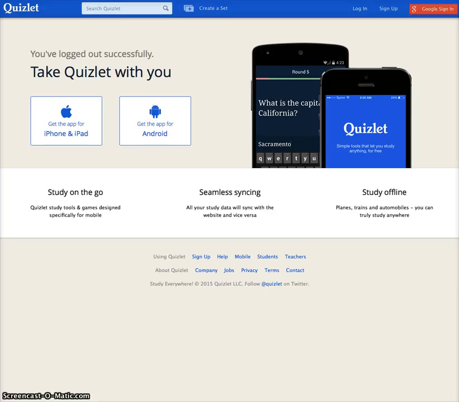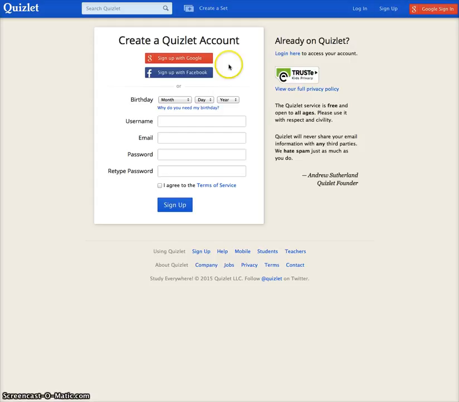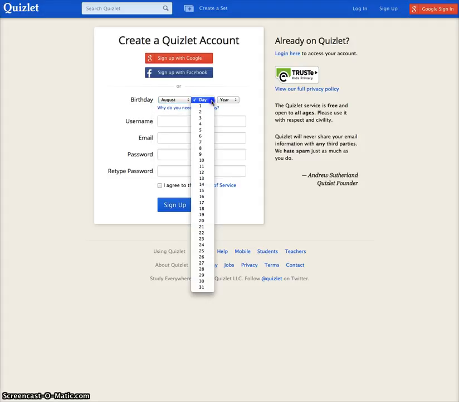So the first thing you're going to want to do is go to Quizlet.com, and this is the first page. The second thing you'll need to do is to create an account for yourself. It is free and pretty darn easy to use. So the first step is I'm going to go over here to sign up, and you can sign in with Google, Facebook, or you can create an account. For me, I'm going to create an account.